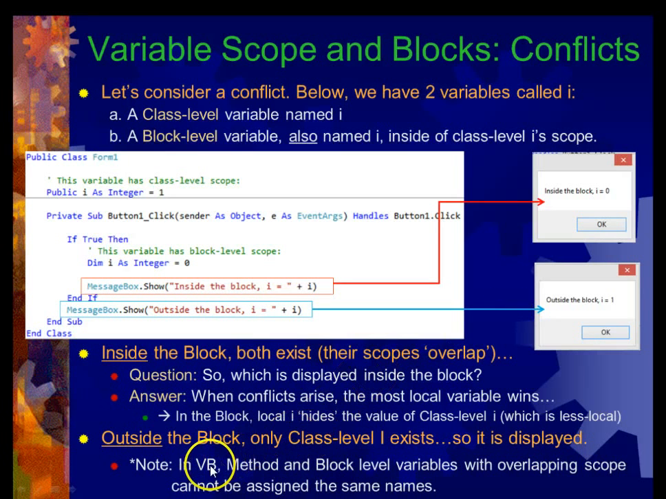Note in VB, now he means VB as opposed to visualbasic.net. So in VB, method and block level variables with overlapping scope cannot be assigned the same name. In visualbasic.net we can do this, but in VB you couldn't even do this.